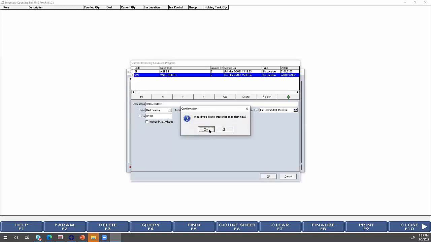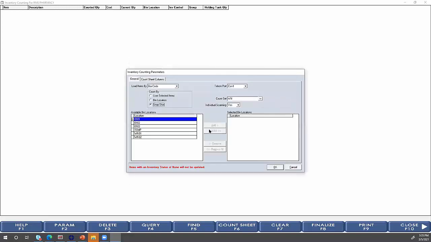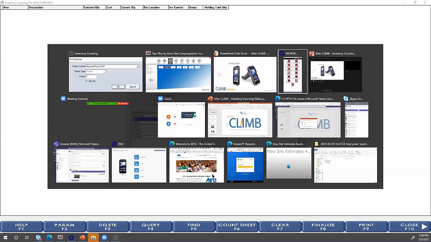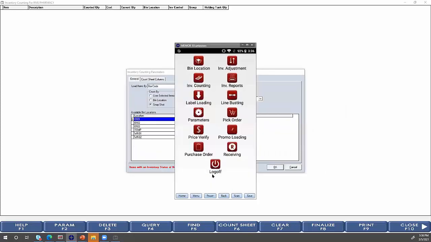It's going to ask me if I want to create a snapshot. And so now it's created a snapshot for wall north. Okay, so now I'm going to use my handheld device. I'm going to bring that up on the different screen here. And here's the handheld device, here's the screen. I have in my hand this triggered device with the pistol grip.